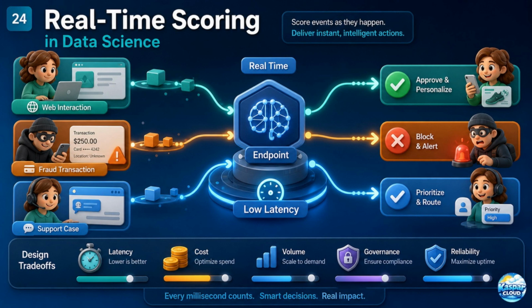Some decisions cannot wait for a nightly batch process. A web application may need to score a customer interaction immediately. A fraud detection system may need to evaluate a transaction while it is happening. A service workflow may need to prioritize a support case as soon as it is created. Fabric supports real-time prediction scenarios through model endpoint capabilities, allowing registered models to be exposed for on-demand scoring where supported.